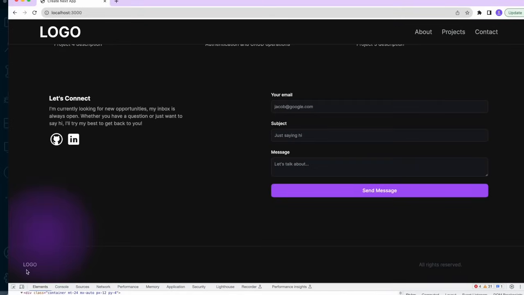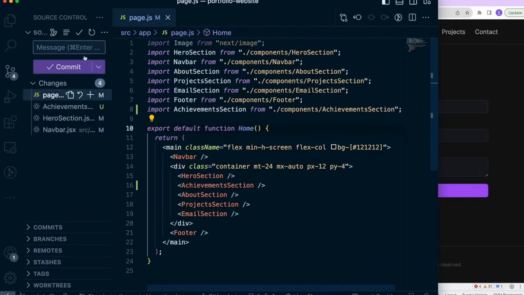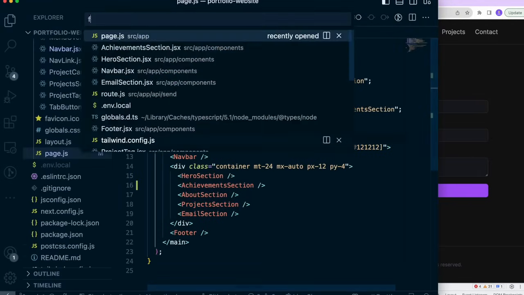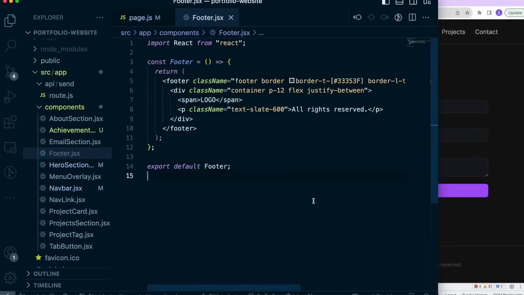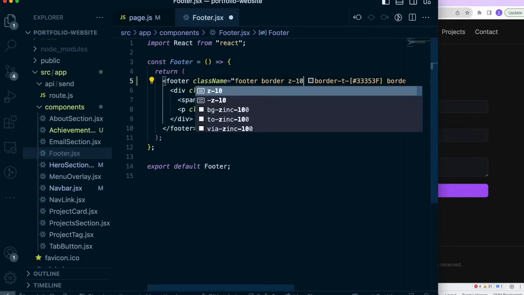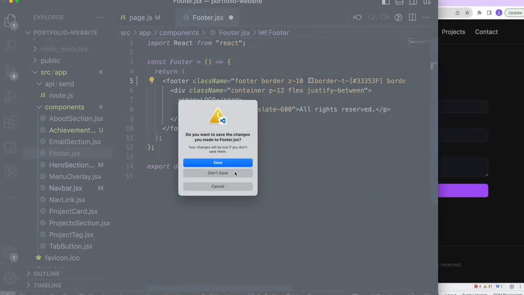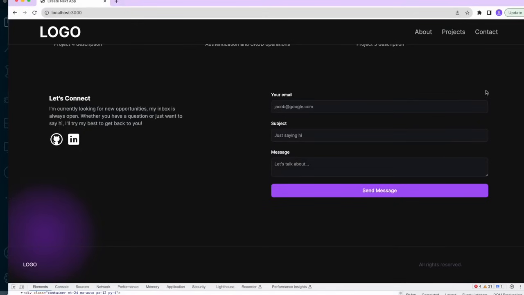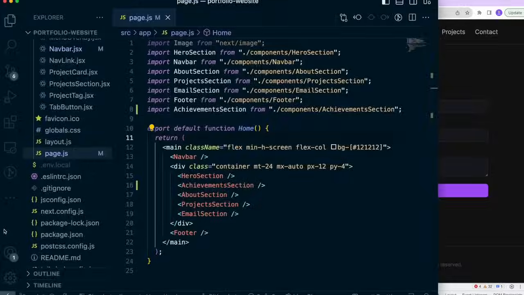And let's update the footer. So this one, the logo is over the mesh, so it should have a higher index, and we can do that by going to the footer file and adding Z10 here. Save the changes, and yep, that looks better.